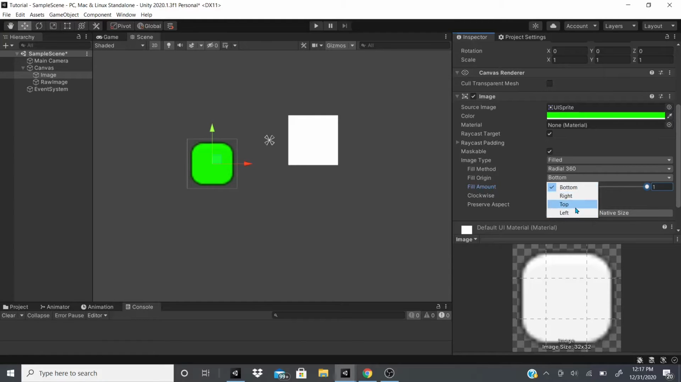So if you want it to start at the top, you click top, and as you can see it starts at the top and it works clockwise. If you want it to work counterclockwise, just uncheck this. Or if you want it to work clockwise, you uncheck this. And if you want it to work counterclockwise, you uncheck it.